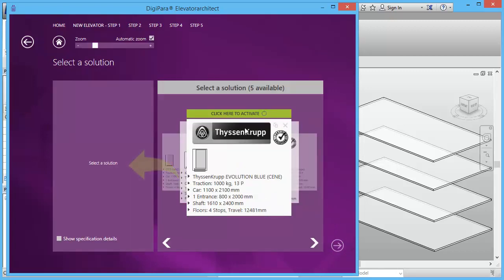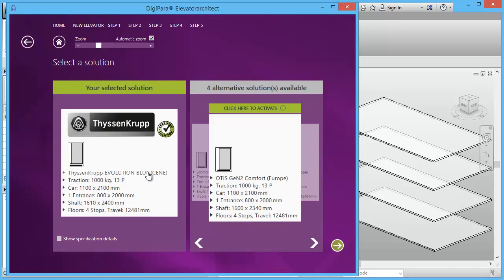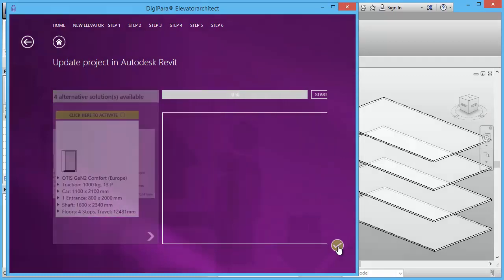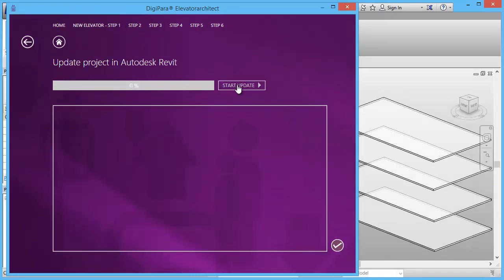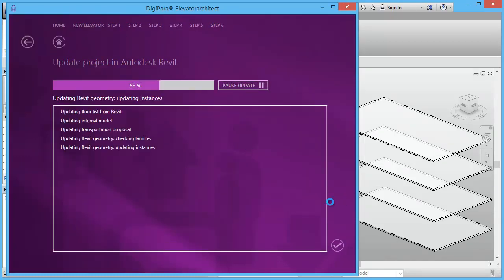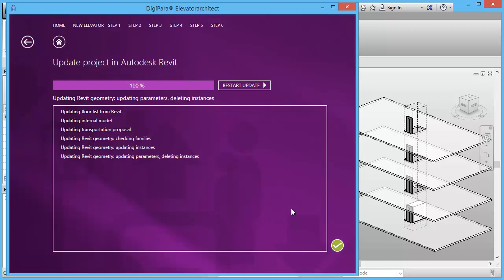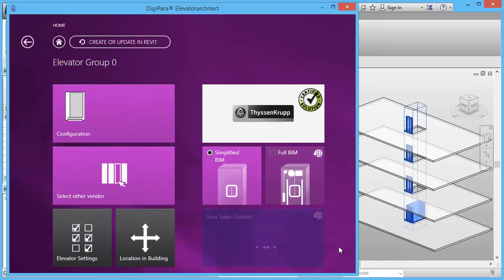Now you have to select a solution, and I want to choose this ThyssenKrupp solution, which is a certified solution. So ThyssenKrupp Cini has checked this solution so that it's valid. Click on next and finally click on start update, and this will install an elevator in the building. And on the right side in the background, you see that the elevator is installed. And finally, we can close that.